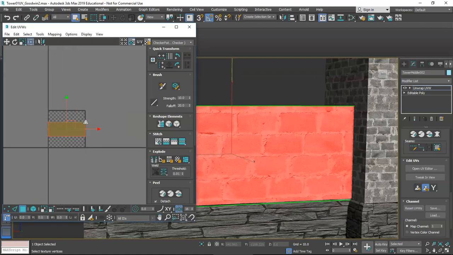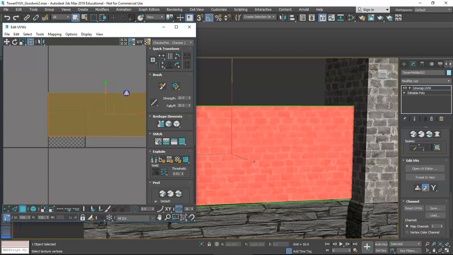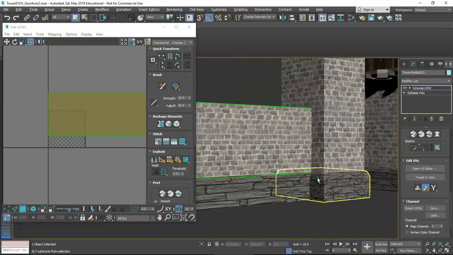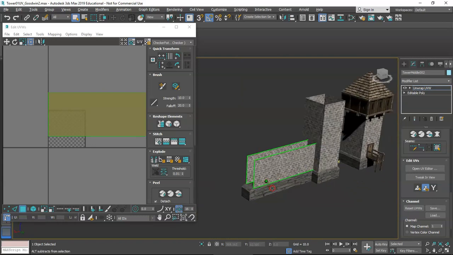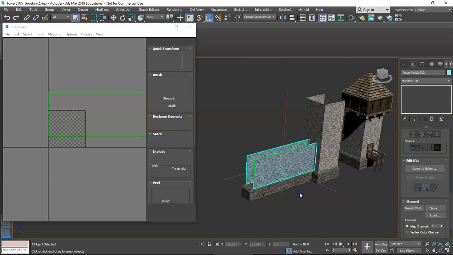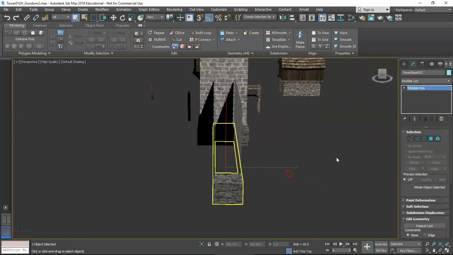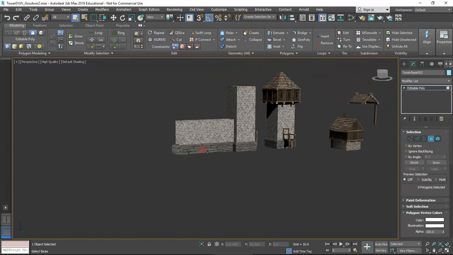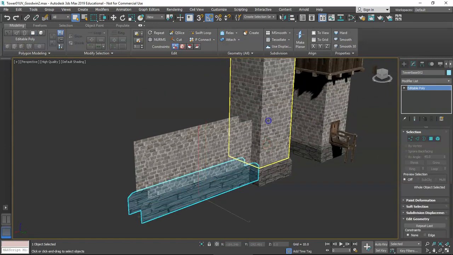And we can simply come in here and scale this up till it lines up pretty close. Looks good to me. Could do the same thing with these pieces if we wanted by deleting the middles and just keeping the outside. We would need to re-UV this section, and that's okay.